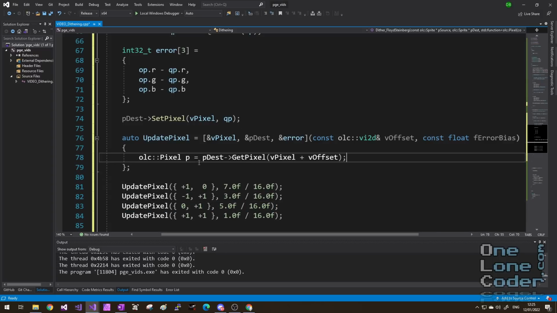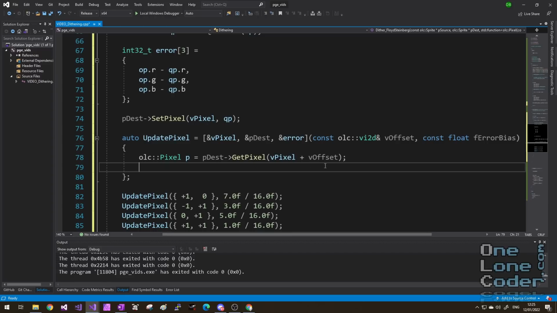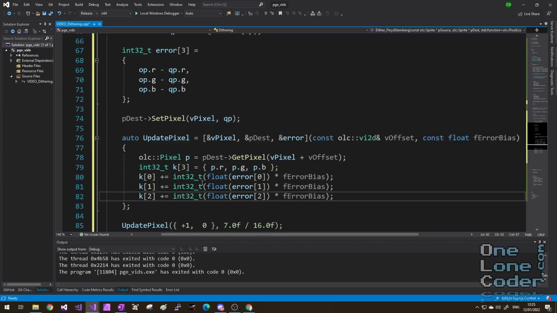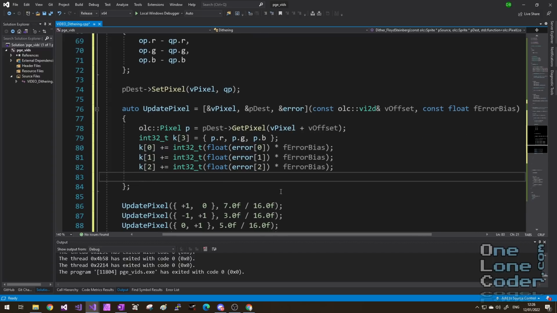So to update the pixel, I'm going to grab the pixel from the destination image, plus the offset this time. So this is getting one of the neighbouring pixels to the pixel we're working on. Because I need to work with the signed type, I'm going to convert the individual pixel channels, which are 8-bit unsigned bytes, into integers. I'm then going to distribute the error for each channel by adding it to the neighbouring pixel values. Finally, I'm going to write those new pixel values back out to the source image.